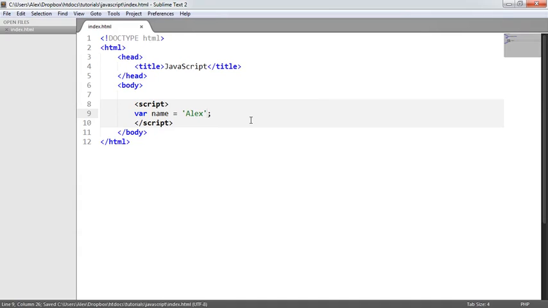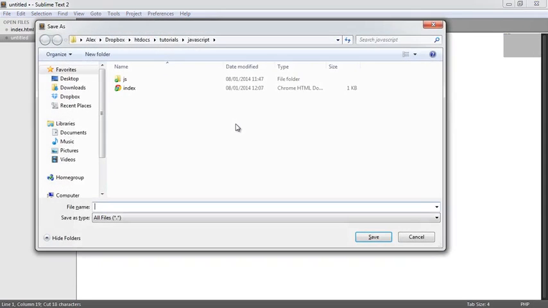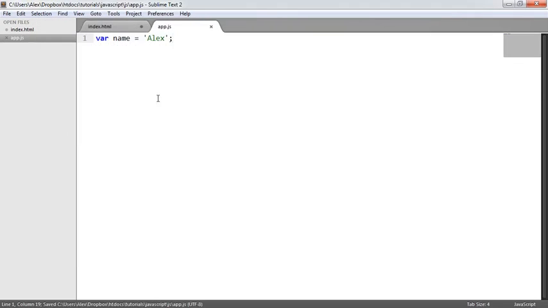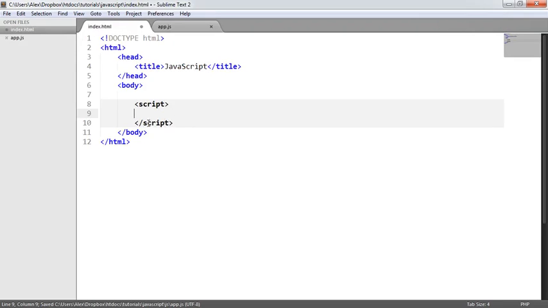Well, let's just say that we had a script called, I don't know, let's put this in an external file. So I'm going to call this app.js. Now this is my application and it's got my name in it, and I want to go ahead and console log name. So that's just going to output my name. That's what my application does. So let's go ahead and just include this in here.